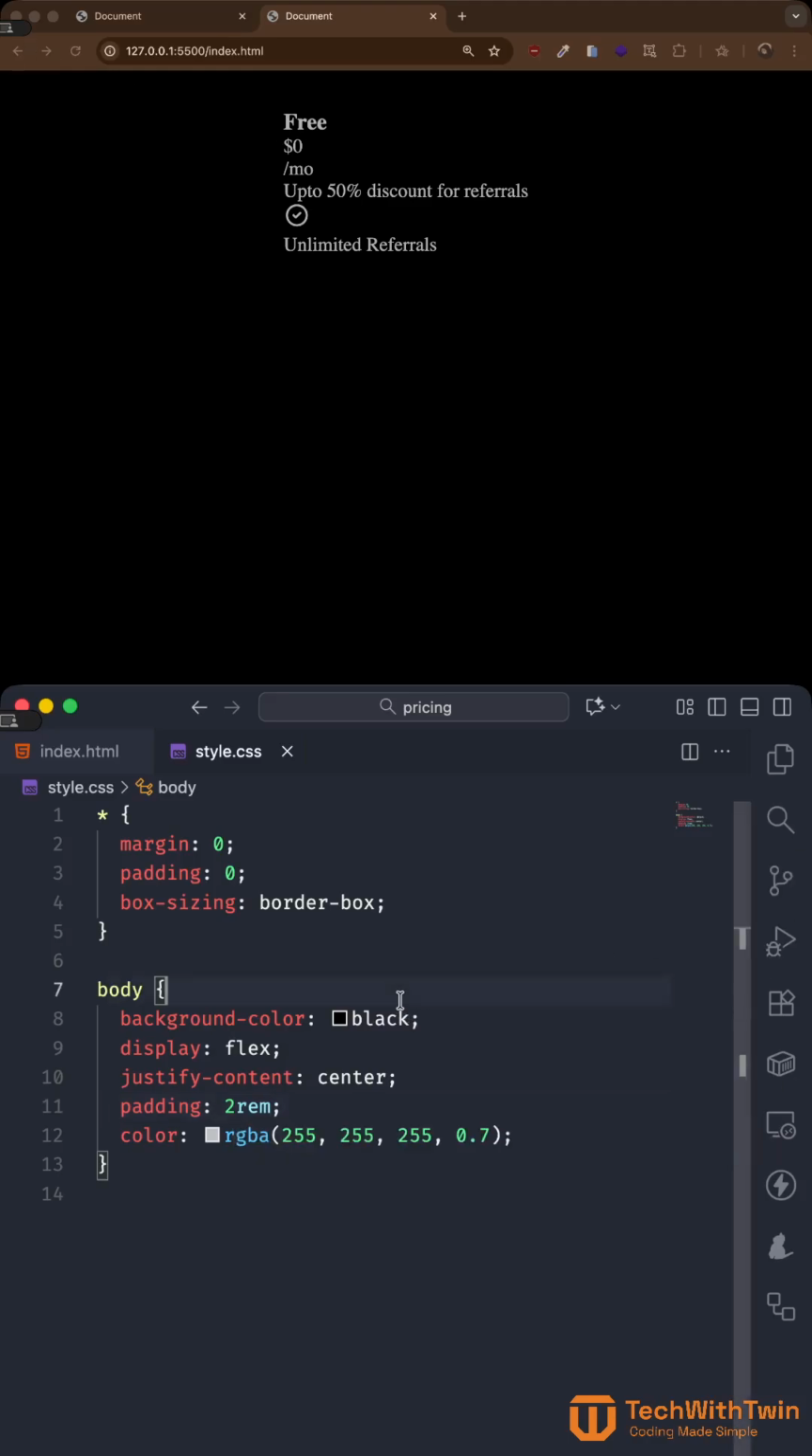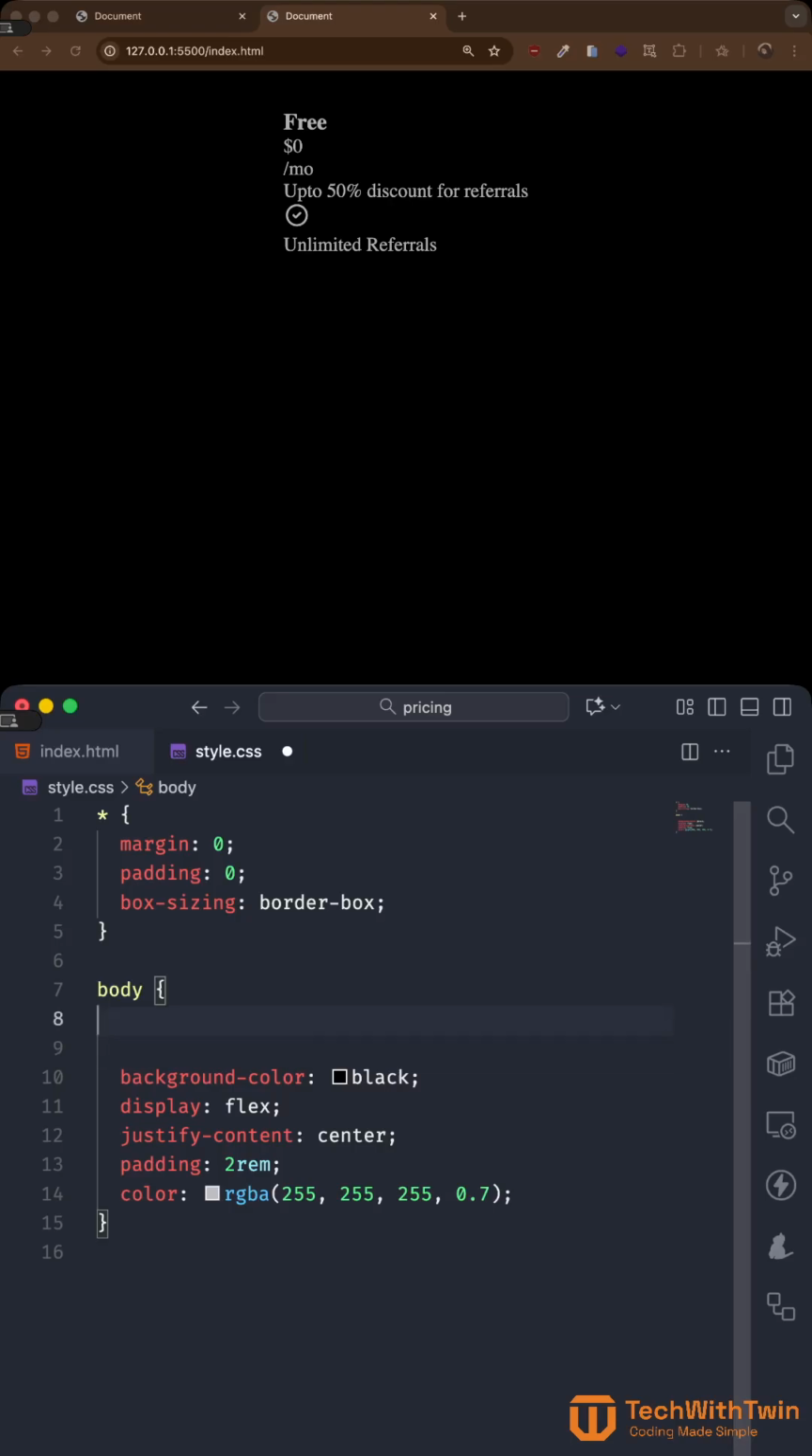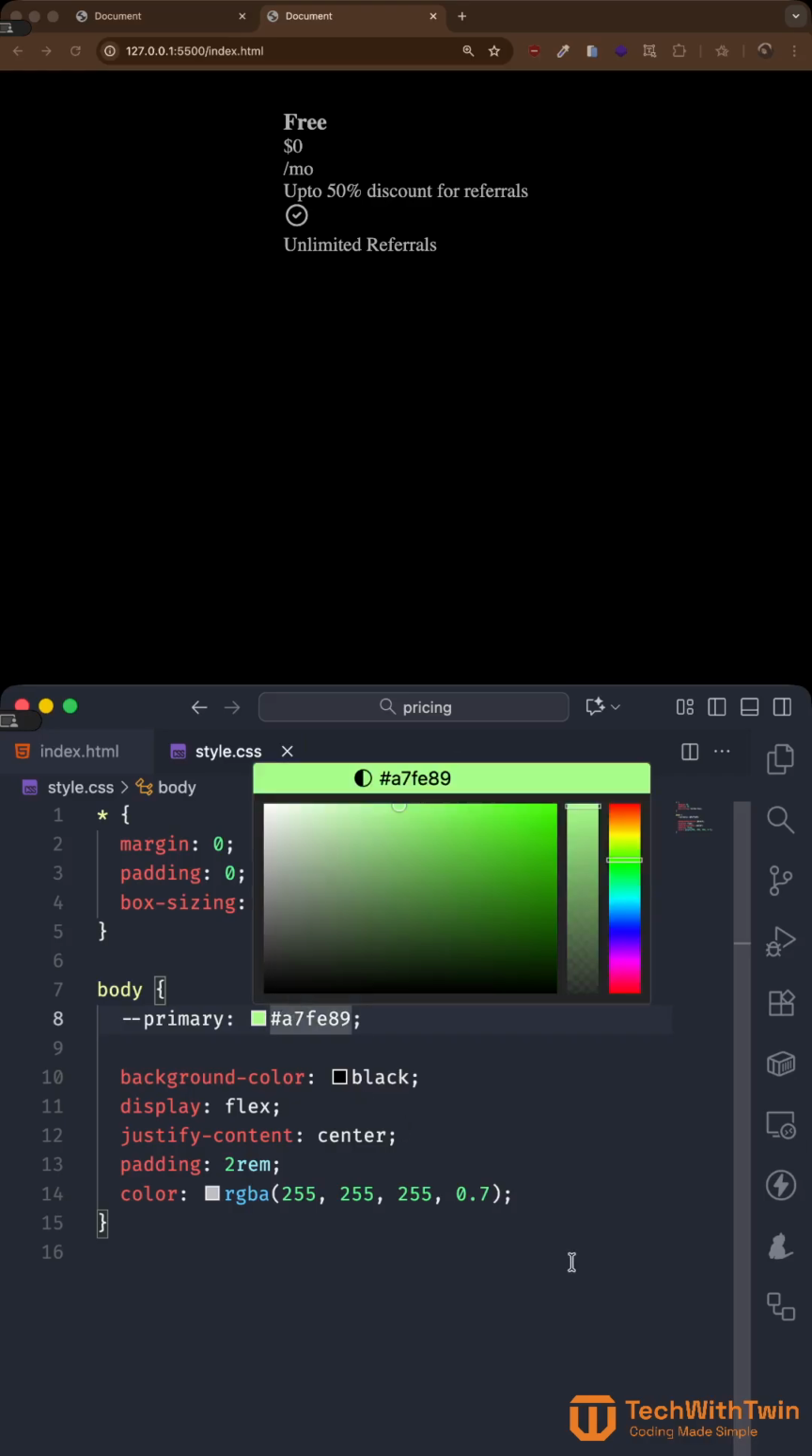So the next thing we are going to do is look for a font that we can use. But before then, let me add a primary color that we are going to use. So we can say dash dash primary, we are creating a CSS variable. So we can say hash A7FE89. This is a greenish color. So we are creating a CSS variable so that we can use this variable everywhere we want to use it. And if we want to change this, we just change it in one place.